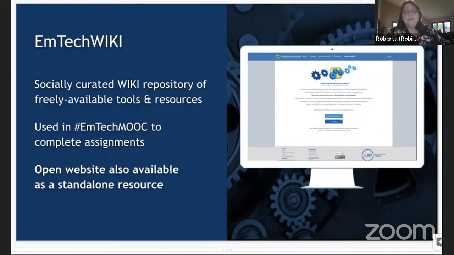The wiki is used in collaboration with the MOOC. So you go in through the MOOC, you go through the content. It's not heavy on the content. It's more guiding users towards exploring on their own and then reflecting and sharing back. But when you get to the assignment within each module, you are asked to go to the wiki, filter it, and find one of the resources that meets your particular objectives. I'll talk a little bit further about that in another slide.